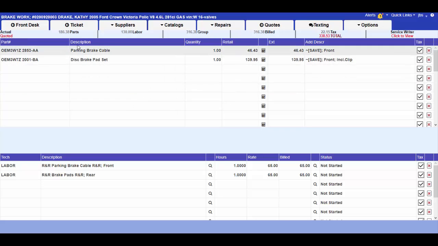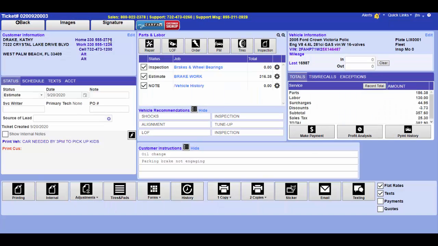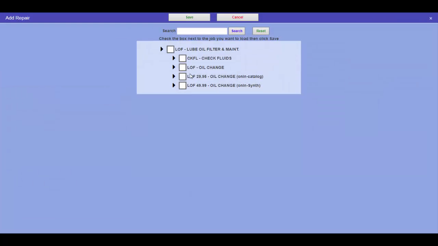Going back to that estimate summary, let's do a quick oil change job. Now with Bay-masteR, you're able to do oil change jobs almost instantly. So we'll hit this LOF button, and we'll select one of our many LOF quotes, and again these are fully customizable. And we'll hit Save.